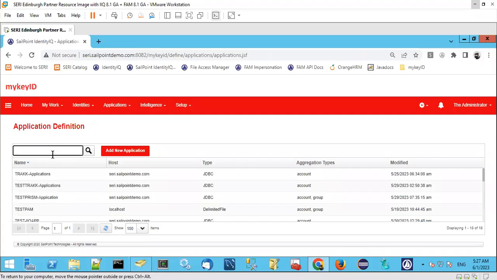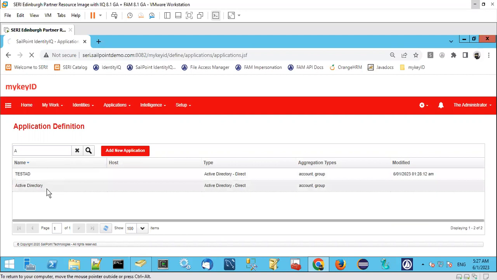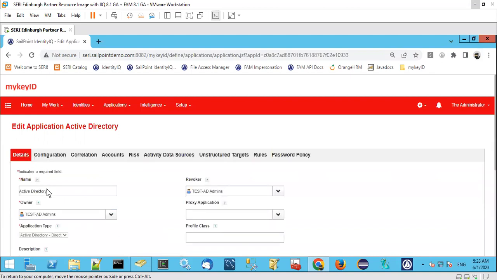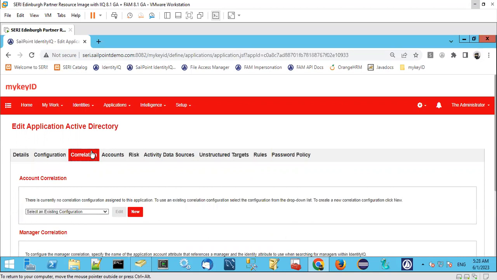After that, go to the correlation tab. What is the use of correlation? Correlation rule, attribute based correlation, rule based correlation. To correlate new application accounts to existing identities, we use correlation. Correlation is the concept or logic to correlate a new application account to existing identities. We'll go with simple attribute based correlation. In the last session, we have already discussed rule based correlation, all those things.